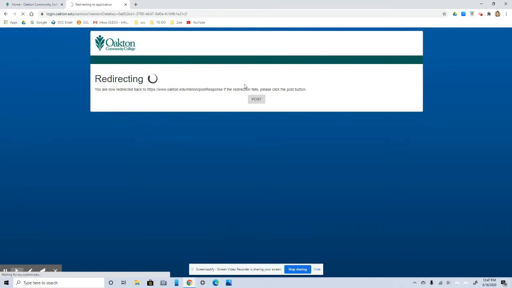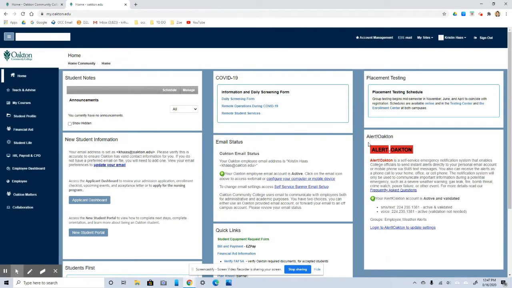Now, before we get to our course page, I just want you to sign up for this over here. It's called Alert Oakton. This is where, if there's an emergency, the school is going to contact you however you tell them to. Usually they send out a text, a voicemail, and an email if there's ever any kind of an emergency. So just make sure that you're signed up for that.